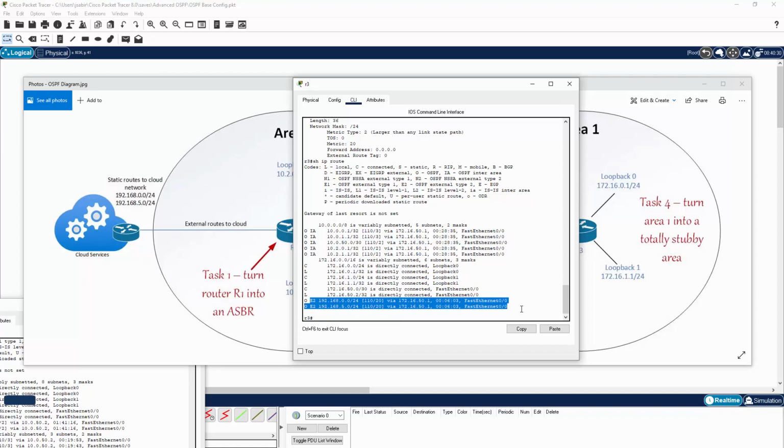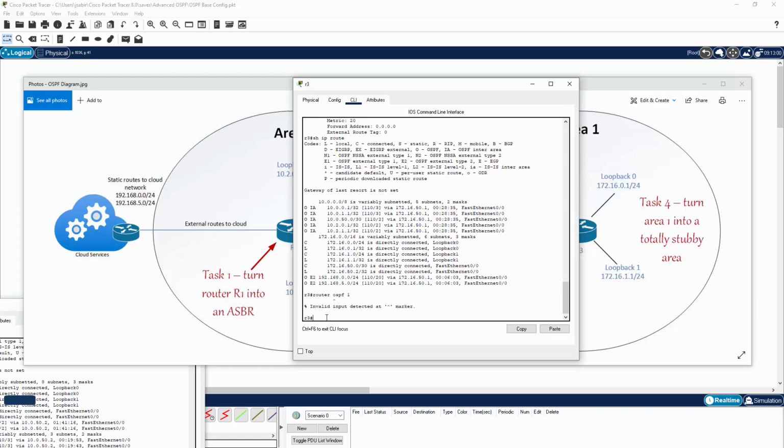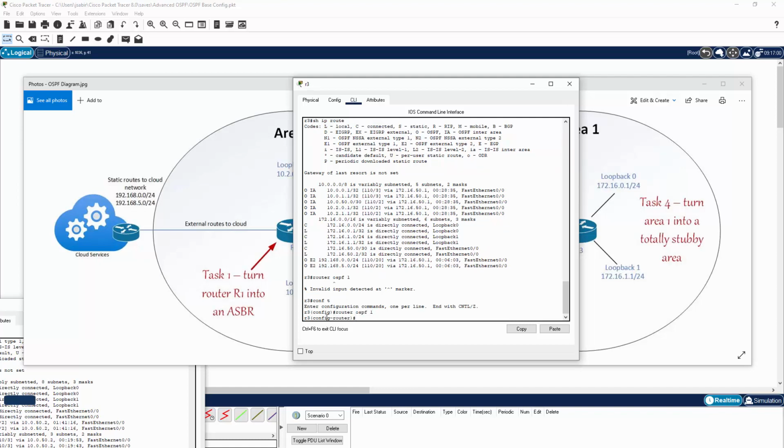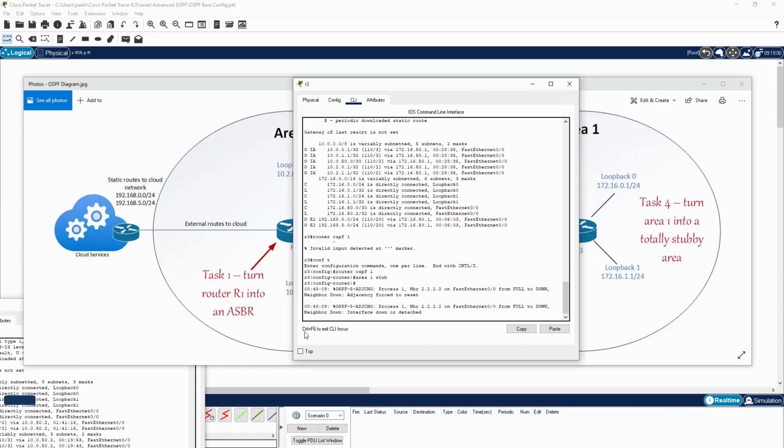If you watch my previous video on the different types of LSAs and the special areas, it will explain what stub and totally stubby areas are, as well as not so stubby areas, and all of the LSA types as well. So to configure R3 as a stub, let's go into router OSPF 1. Let's do conf t and then router OSPF 1 and do an area 1 stub. And that's it, it's a stub area.